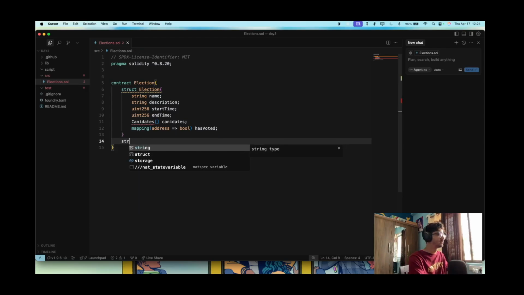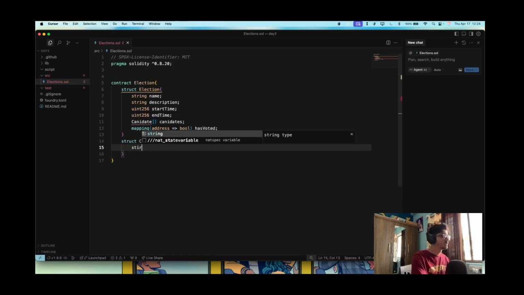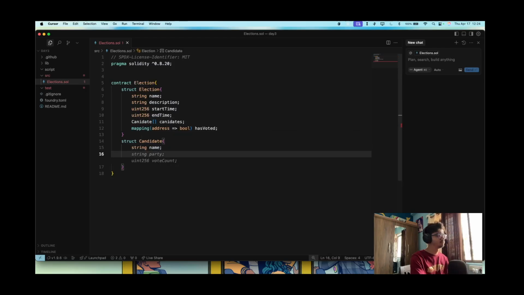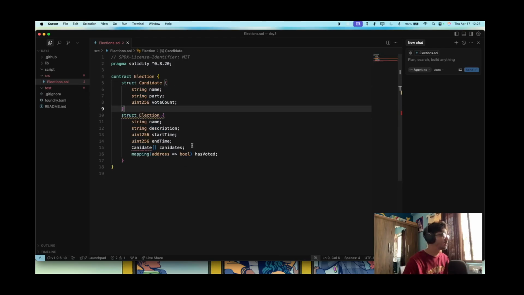Now let's make the struct candidate. Let's keep this, candidate and string name. We can have multiple things here, and party and vote count. Should we do this again? I think we can do this easily. What's wrong here? Identifier not found, so let's just put this above. Okay, Control X, Control V, struct candidate.